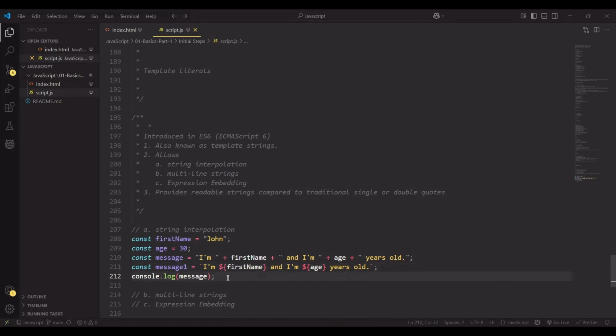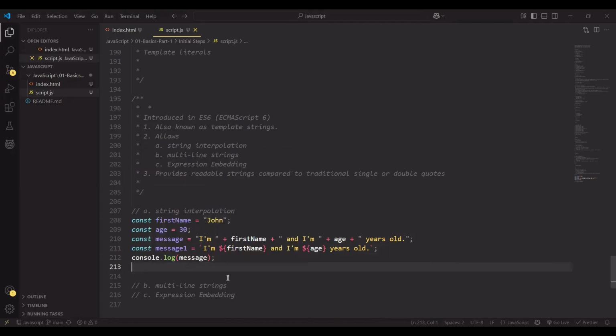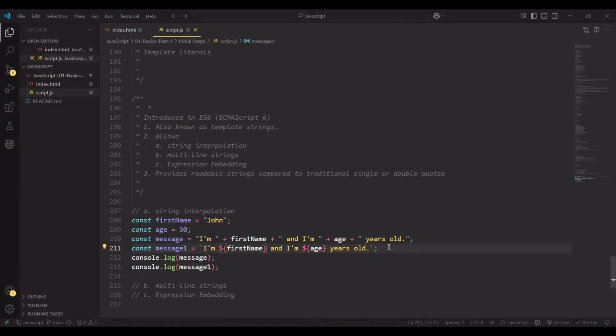Let's log this to the console as well. Let me use log, which I have written already, and use this variable here. Let me run this code now. Now I'm getting the same output: I am John and I am 30 years old. This is string interpolation using template literals.